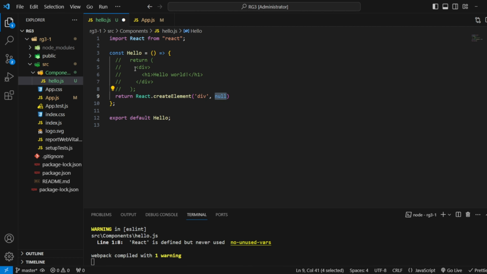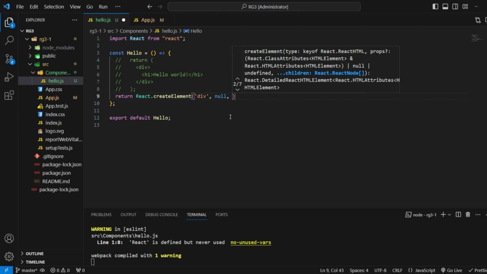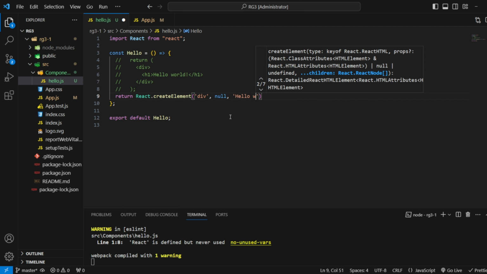In this scenario, if you want to pass a class or ID for this particular div, we need to mention it here. This we will learn in the next session. Comma, and the third parameter is going to be the text, whatever we are going to display in the browser.